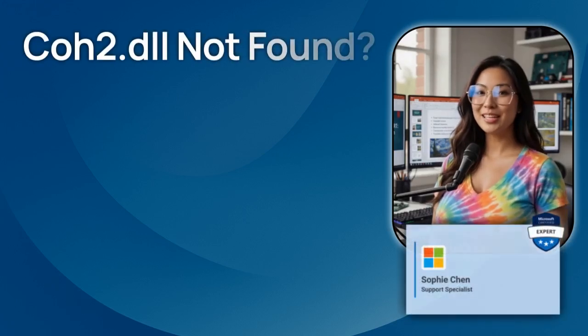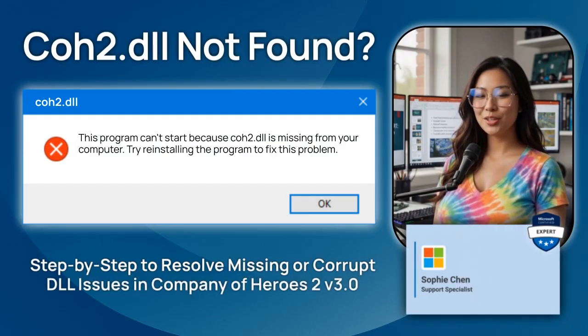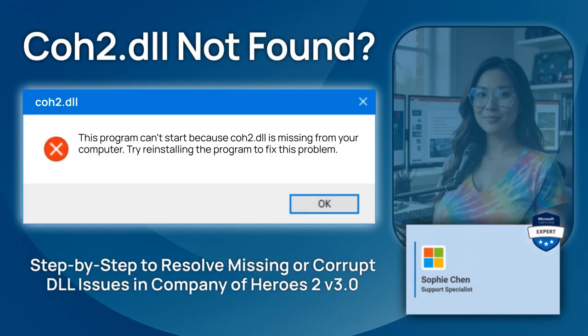Workflow at a standstill because of the Company of Heroes 2 module DLL. I'm Sophie Chen, a senior Windows support engineer. I've mapped out the solution to fix this software conflict for good.